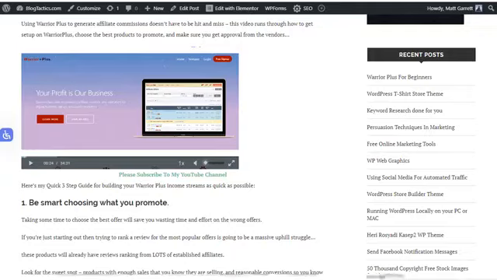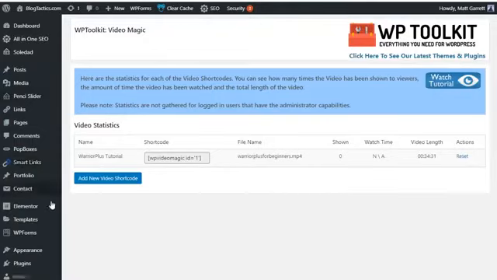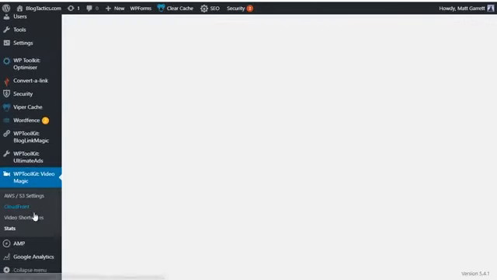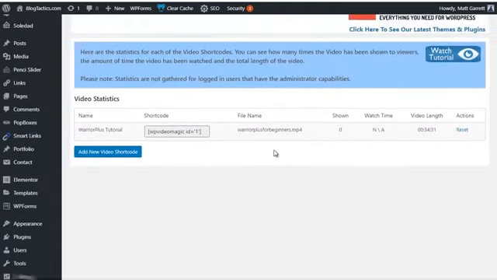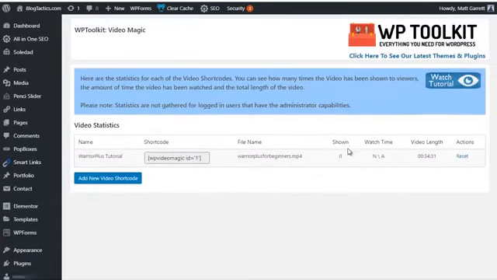Now there is one more thing we need to have a look at, which is the stats page. And if I scroll down on the left, we can see we have a page called Stats under WP Toolkit Video Magic, and this is what it looks like. This page will list all your videos and how many times they've been watched. Now you'll notice at the moment that is showing a 0 for our video, even though we started watching it, but I hit pause before we got to 15 seconds.